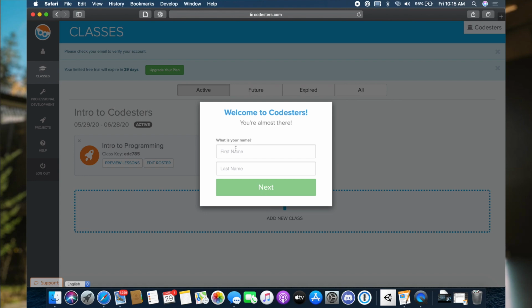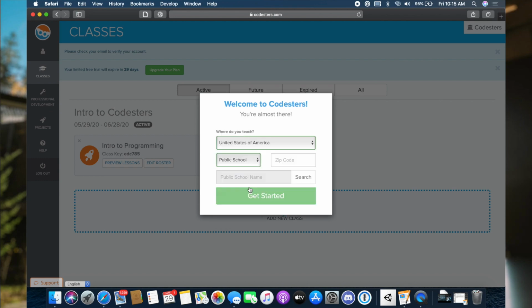It's going to ask me for my name. It's going to ask me where I am. I'm going to just choose for now university because I go to University of Washington, Bothell. Go Dogs.